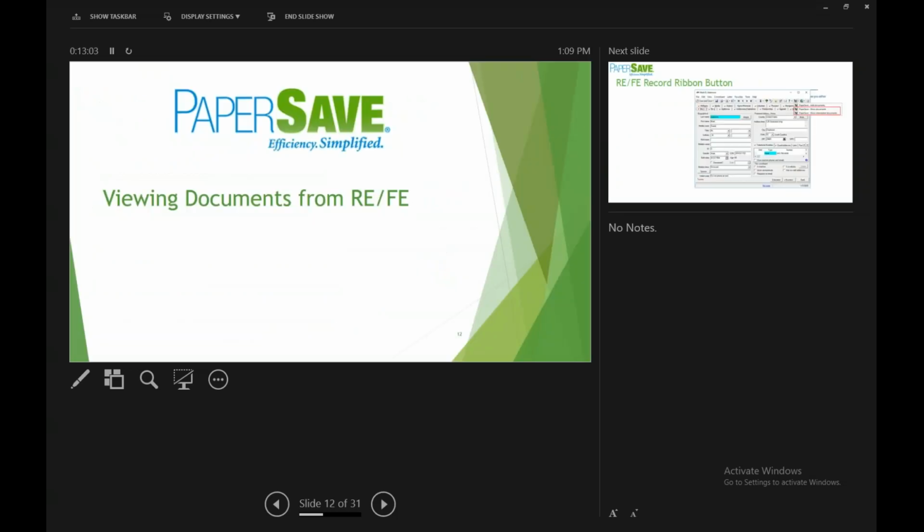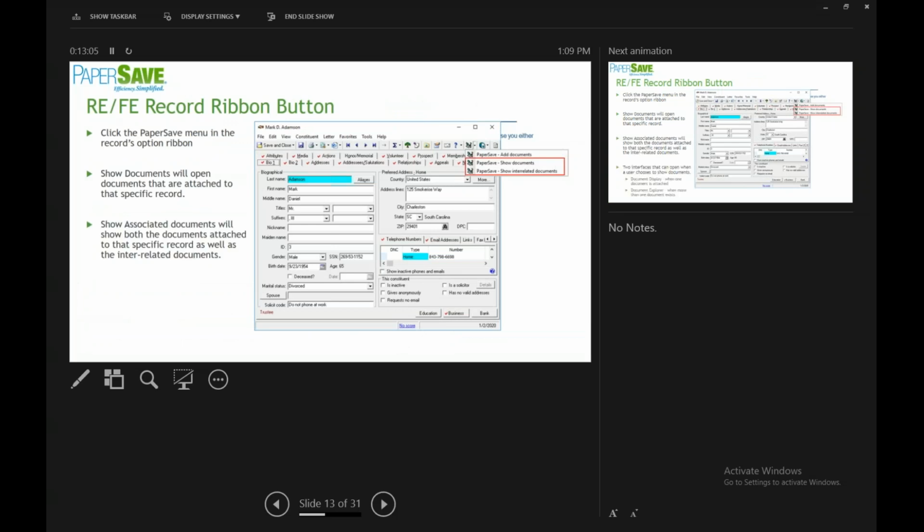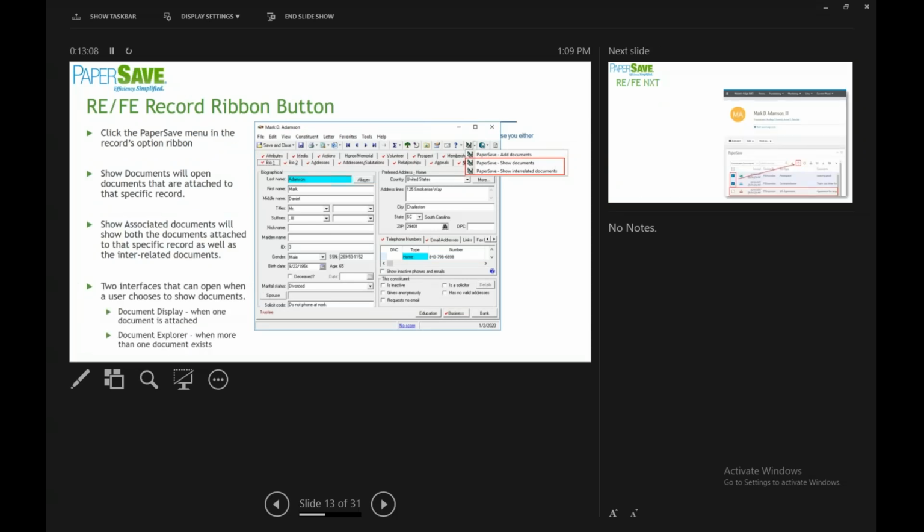So let's talk about viewing documents. Okay, so from the full database view, there are two options where we can view documents. In the menu, in the record, you'll see that there is a PaperSave Show Documents and then a PaperSave Show Interrelated Documents option. The Show Documents option will open the documents that are directly related to the record that you're on. So for example, if I'm on a constituent and I select Show Documents, this will show me all of the documents that are specifically saved on that constituent.